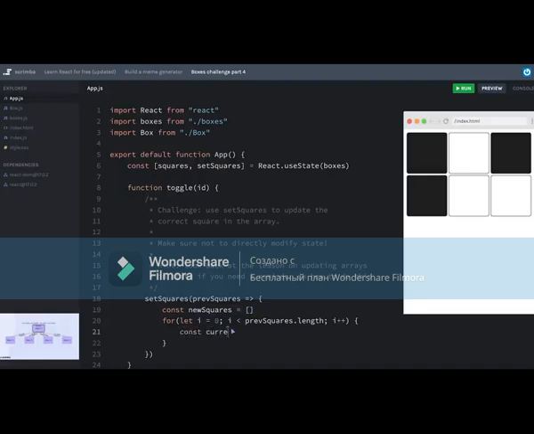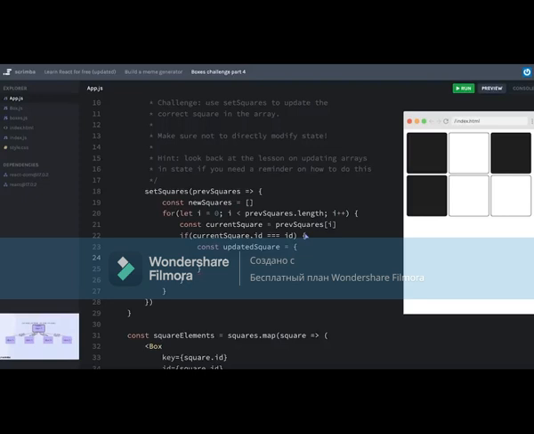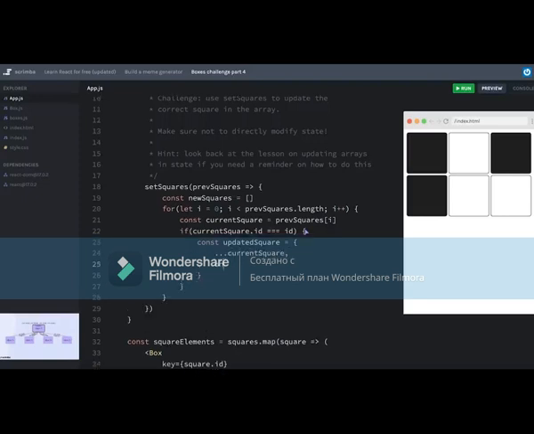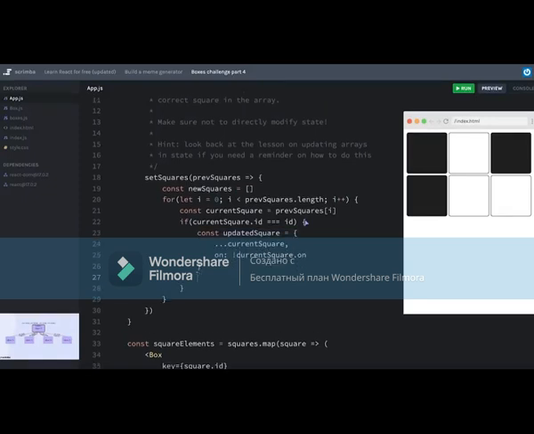So let's say our current square is the array of previous squares at the index of i. And now I'll say if our current square that we're looking at has an ID that's equal to the ID given to our function, then I'll say maybe updatedSquare is equal to an object that has all the properties of my current square, except the on property is going to be the opposite of my current square.on. And then I have this new object, and I will push that to my new squares array. So I'll say newSquares.push(updatedSquare).